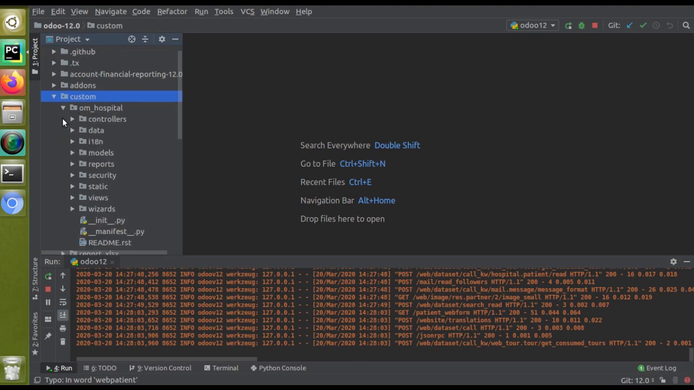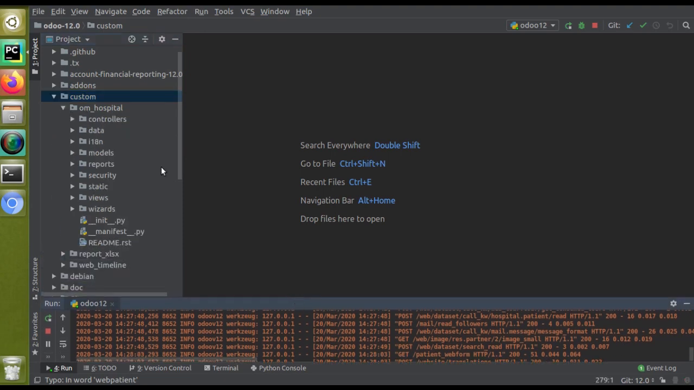I am placing my custom modules. Inside this, you can see this is the OM hospital module which we are continuing our development. If you haven't got this module yet, you can just download it from the Odoo app store or get it from our GitHub repository. So this is the OM hospital, and we have created separate different files.